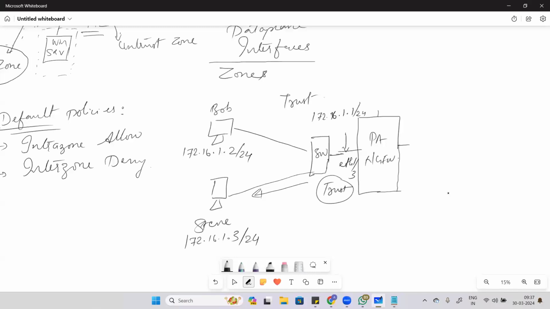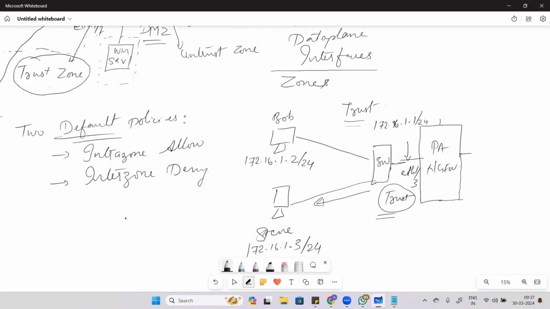So what will happen? The traffic originated from Bob, headed to the Palo Alto firewall, and then from this Palo Alto firewall, the traffic went back to Steve. That means the traffic came on the trust zone and then left on the trust zone, and that created the flow in the intra zone, right? So the intra zone allow rule took a hit. So this security rule, based on the default behavior of allow, this traffic will be allowed, okay?